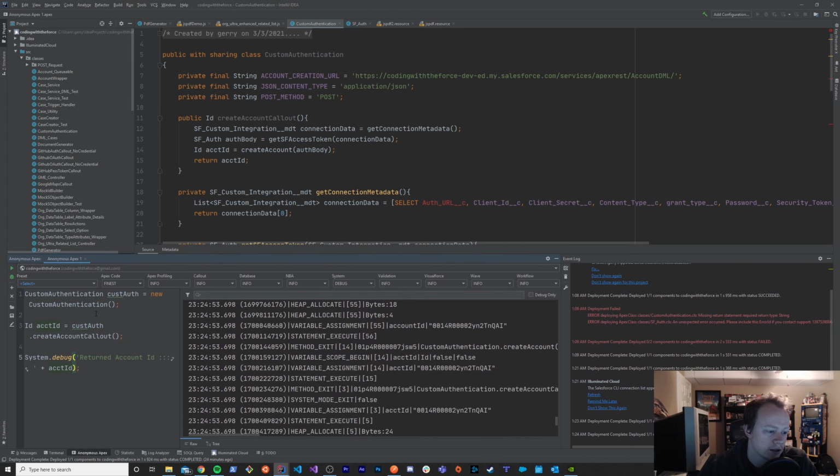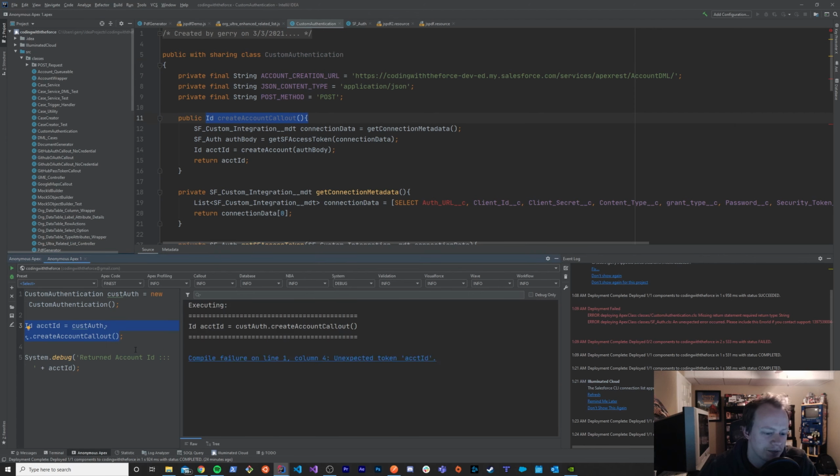So let's run this just to see if it works. So this is the name of our class, CustomAuthentication. I've got this Apex Anonymous script up here, and we will run it, see if we get an ID returned to us from this method, and hopefully we do. So let's run it.